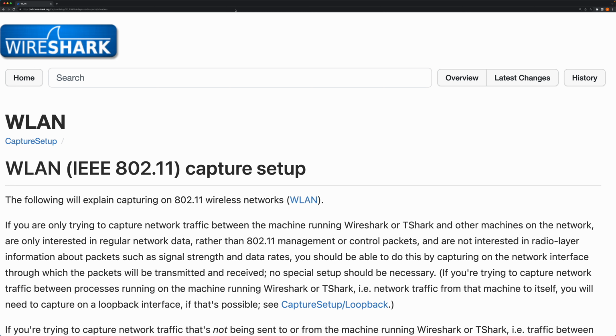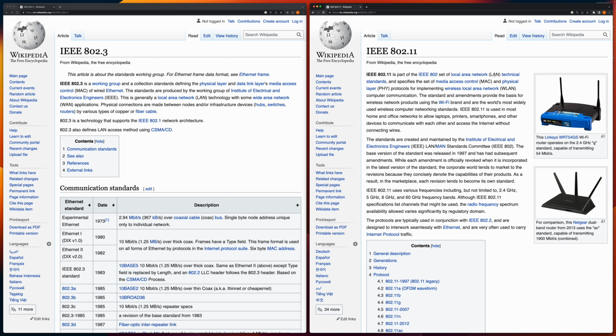On the Wireshark website, you can find this documentation. It may tell you why you fail, but you may still have problems successfully capturing the Wi-Fi packets you need. Ethernet is covered by IEEE 802.3. Wi-Fi or WLAN is covered by 802.11.